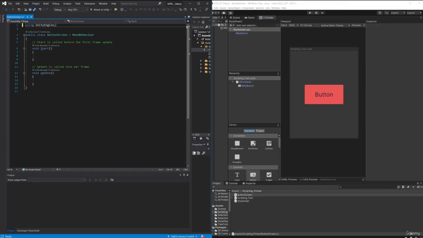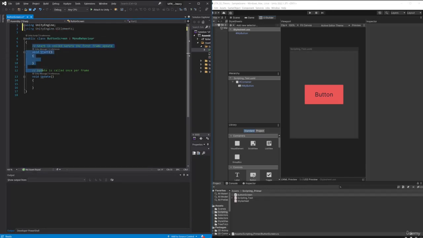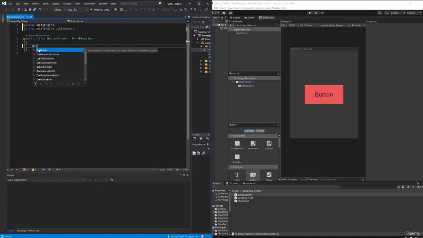So the first thing that we need is to import the actual UI toolkit library. We go UnityEngine.UIElements. Oops, again, my nice German characters. And we can get rid of all of this MonoBehaviour boilerplate. What we will use is the OnEnable method.